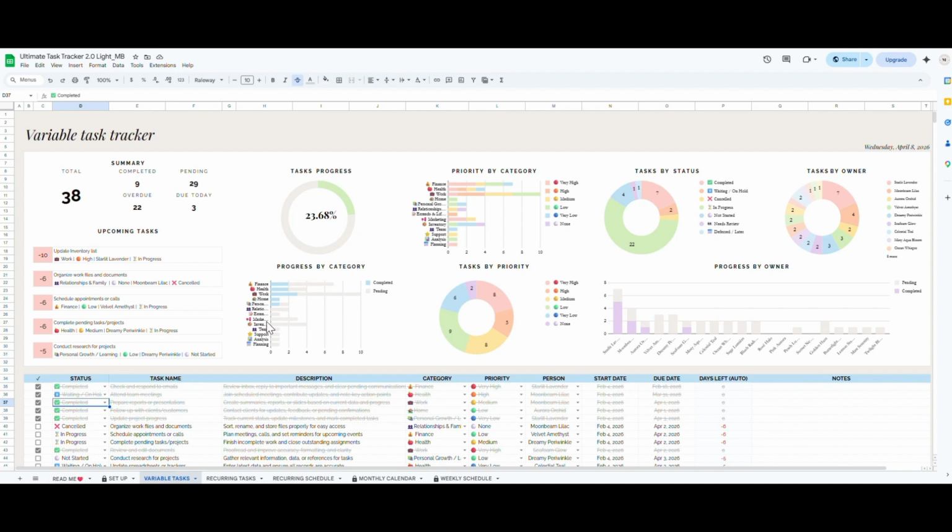The priority by category chart shows how task priorities are distributed across different categories. The tasks by status chart displays how many tasks are completed, in progress, on hold, or not started, helping you understand your workflow balance. The tasks by owner chart shows how tasks are distributed among individuals, making workload tracking easier. At the bottom, the progress by category chart displays completed versus pending tasks within each category, helping you identify where progress is strong and where attention is needed. The tasks by priority chart summarizes the number of high, medium, and low priority tasks. Finally, the progress by owner chart shows each person's completed and pending tasks, helping monitor individual productivity. This dashboard updates automatically as you edit your task tracker, giving you real-time insights without any manual work.